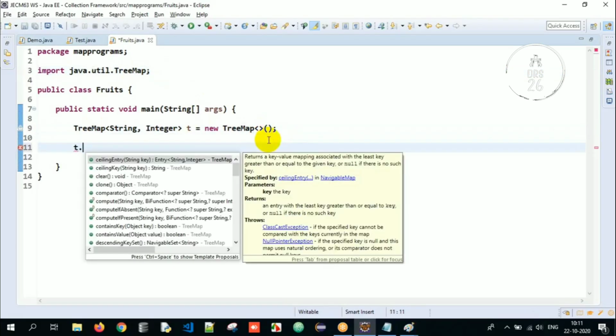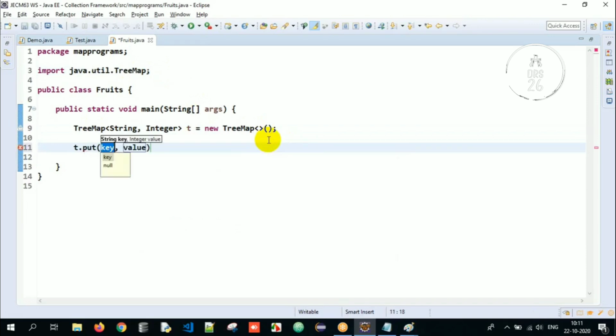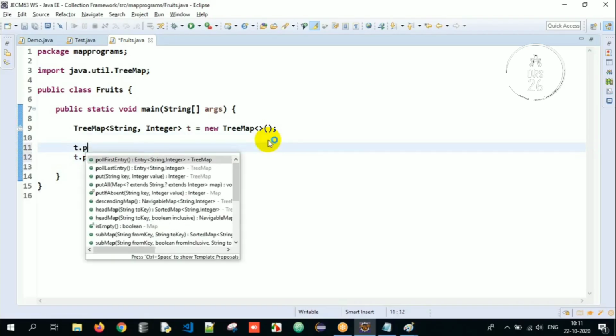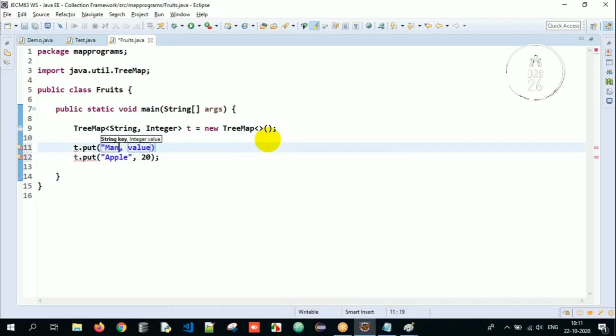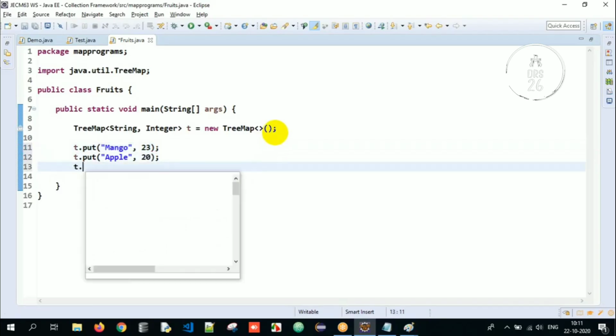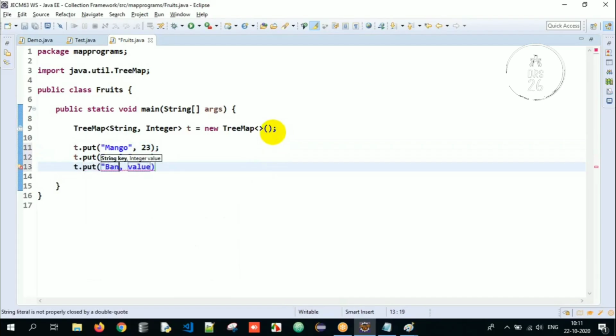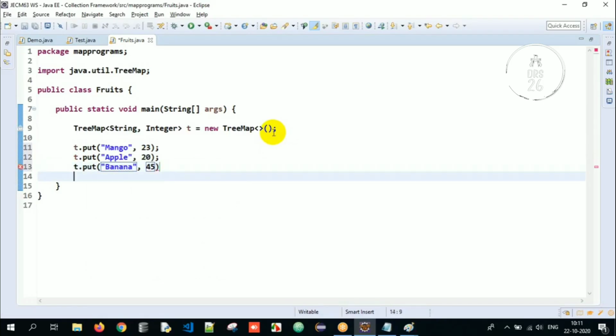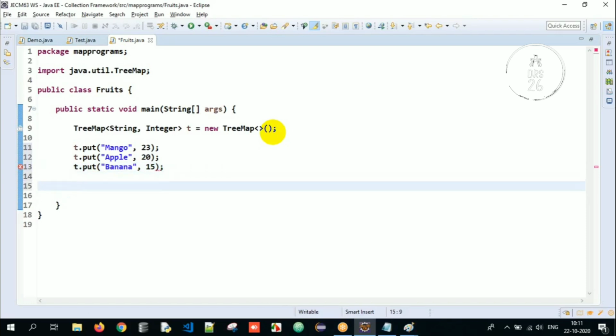t.put, I can add the fruits: apple, and the value is 20. t.put of mango, and the value is 23. t.put of banana here, and the value is 45, or else we'll write it as 15, doesn't matter. Okay, done. So I want to traverse it.